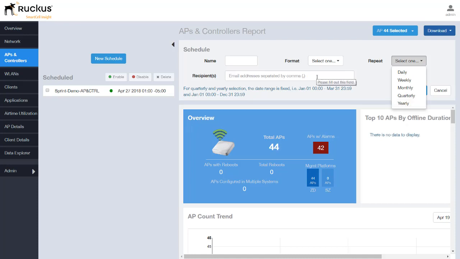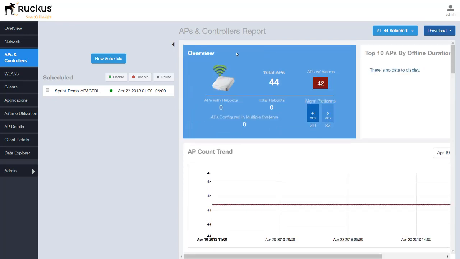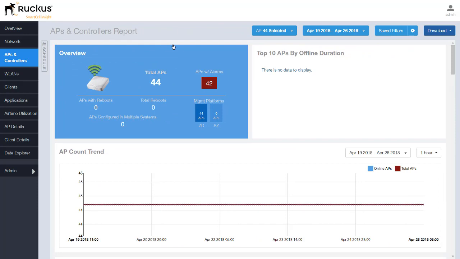And you can have these sent to email recipients by putting in the email addresses here, separated by commas if you have multiple people that you want to send this to, and you save that and you're ready to go. So you can set up these reports to be scheduled and sent out to individuals, perhaps customers, or just saved in a certain location, again for posterity, just to maintain the data when it's flushed out of the SmartCell Insight system itself. So that concludes the AP Controllers and Reports demonstration.